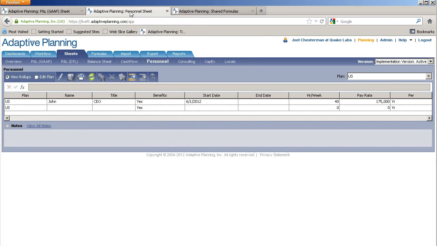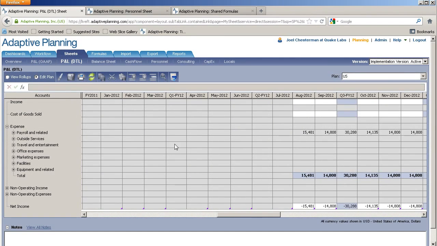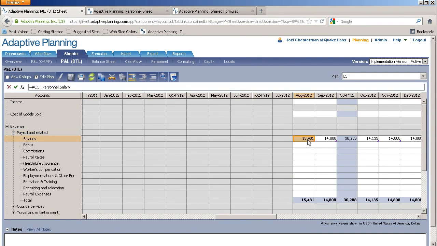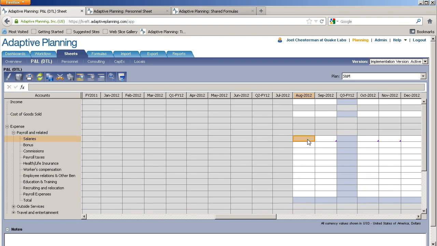If I go back to that detailed P&L, sure enough, I'm already starting to see a formula here. And if I go to sales and marketing, or another department, it'll have the formula everywhere. And sure enough, you can see this formula is already here and ready to go.